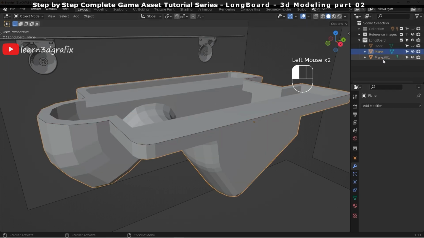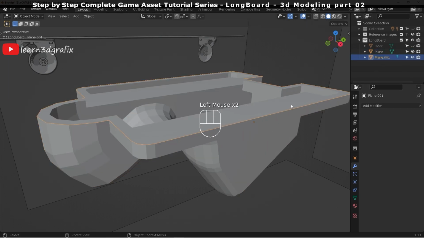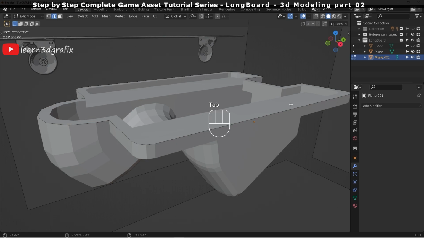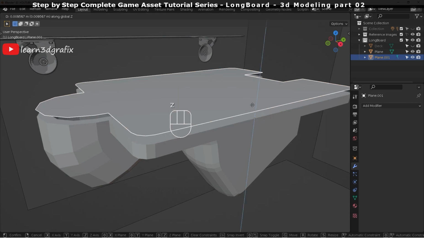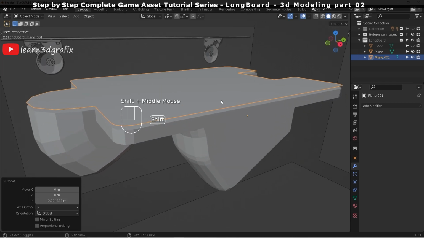Now select the new object, hit tab button to go to edit mode. Press A to select all the edges and press F to fill the edges with the polygon. Now go to object mode and press G and Z to move the plane up.